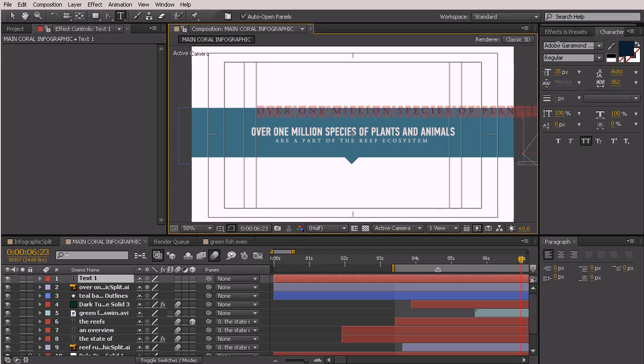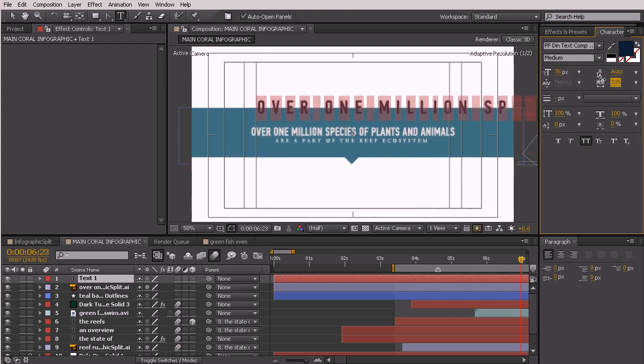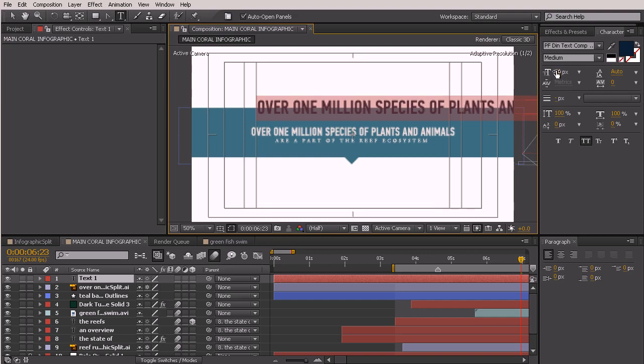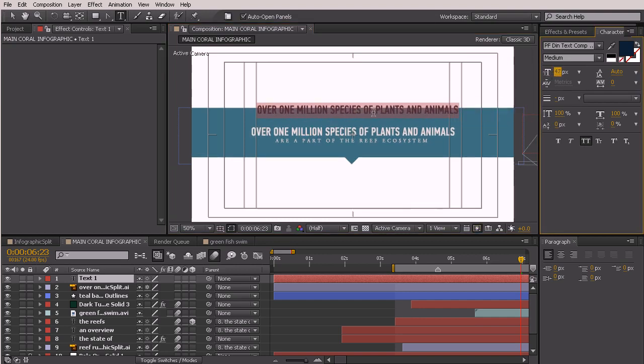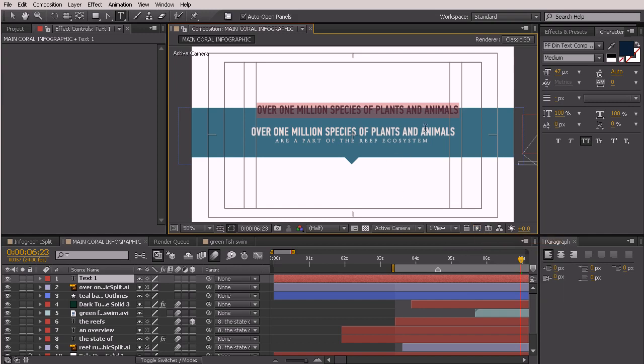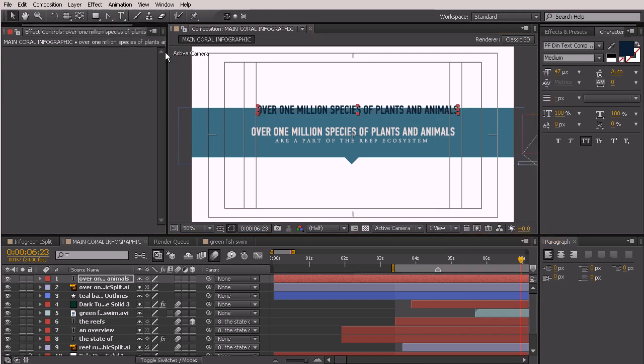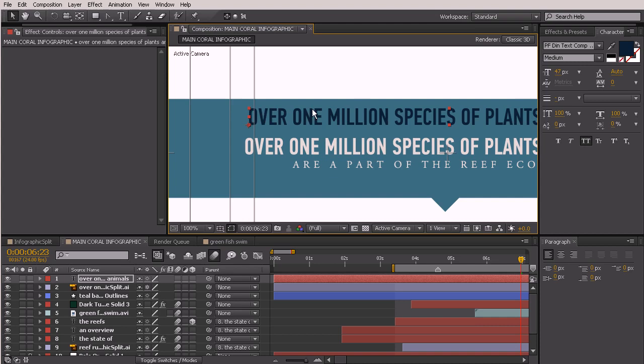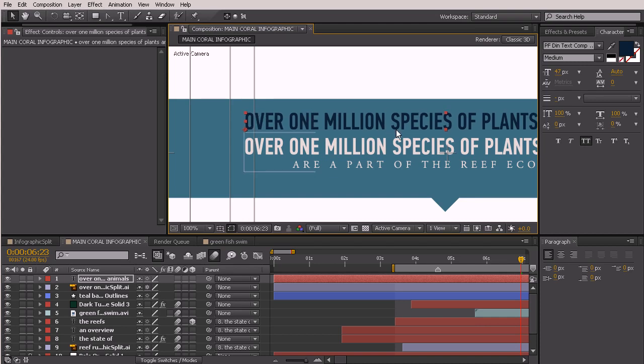We'll change that to PFDIN. And that looks like it's probably either bold or medium. So we'll make this a little bit bigger. Bring that down to a 0 for the tracking. And right now I have adaptive resolution turned on. It's just a default. I'm going to turn that off really quick. That's right here. Just adaptive resolution, then change that to off. So whenever you're changing properties, you can still see what you're doing a little bit better.